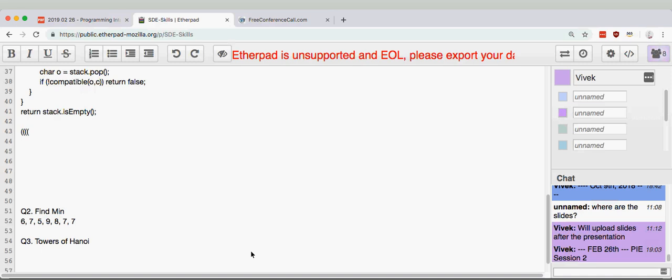Now I pop the 8. What is the minimum value in the stack? 5. Now I add another 5. What is the minimum value? 5. If I pop this 5, the minimum value is still 5. Pop the 7, still 5. Pop the 7, pop the 8, pop the 9, still 5. Pop the 5, now it's 6. So what is the minimum value in the stack?